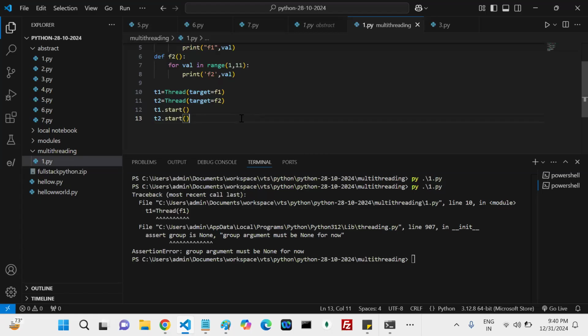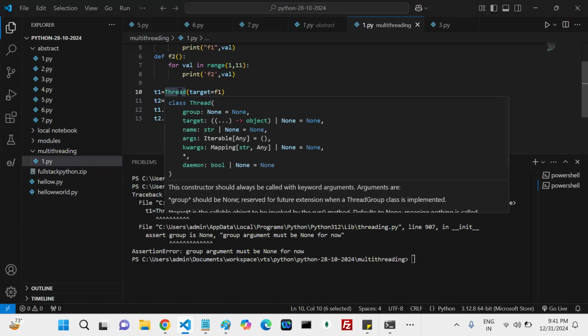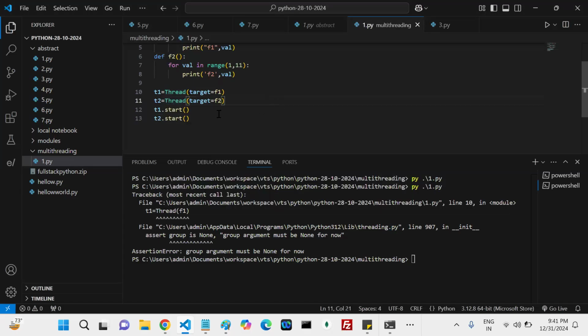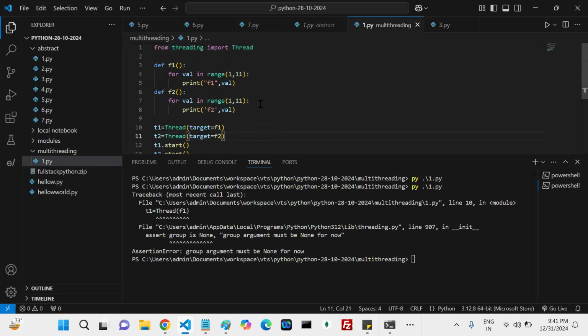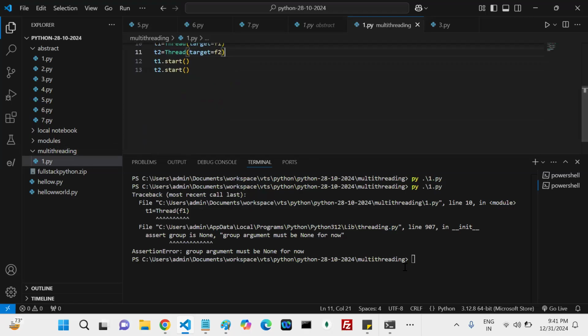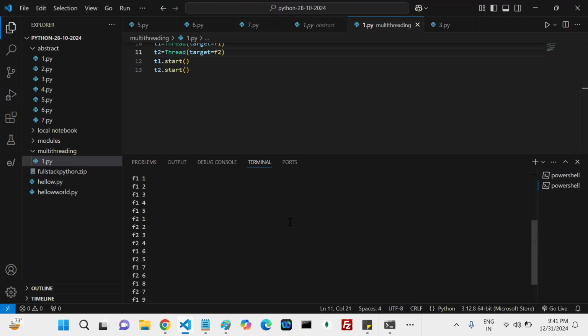The default argument is also like this, but the default argument is given at the time of defining the function. But here, are you defining the function or calling the function? Calling, right? If you are calling and you pass a key value pair like this, that is a keyword argument, right? Now, if you run this, you can see the output.